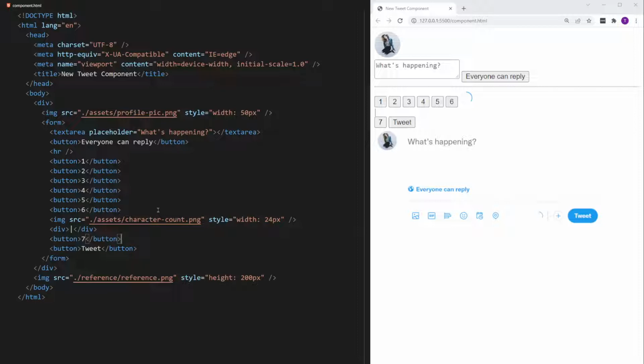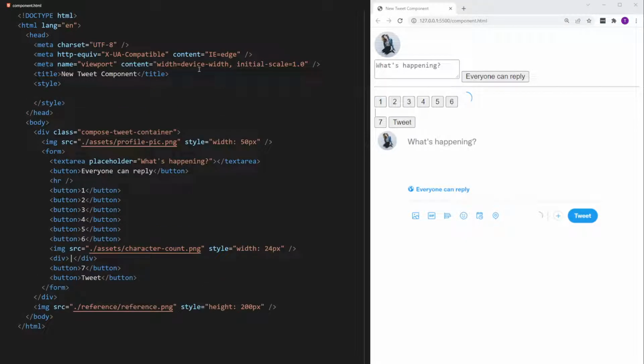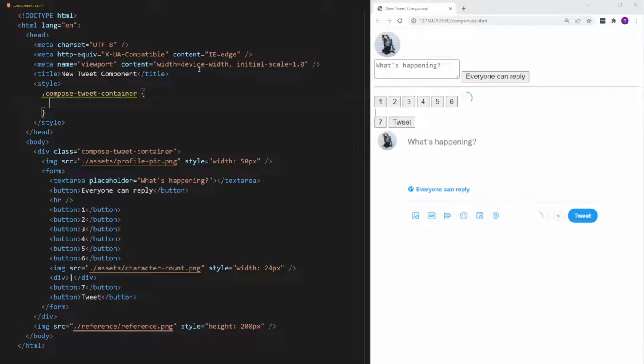Now that we have all our elements on the page, we can start creating CSS classes. So what can we call this component? We can call this compose tweet container, and we can copy that. You can add a style at the top. So for this video, I'm just going to do styles inside the HTML page. You're welcome to create a separate style sheet and link to it in this page.